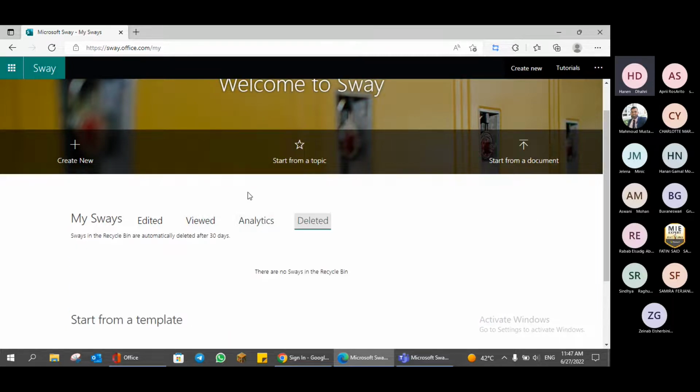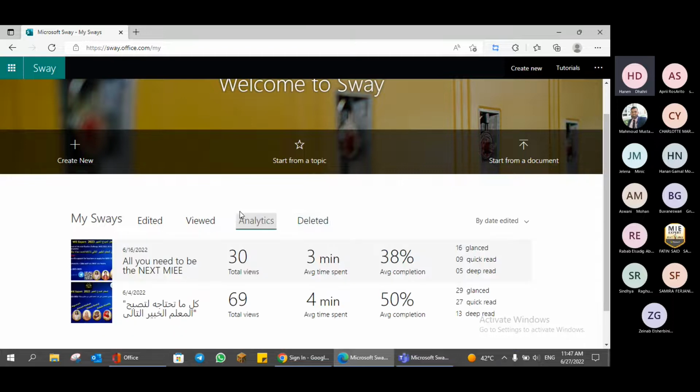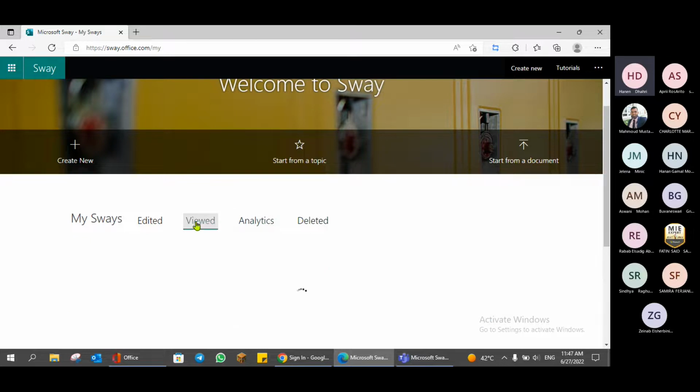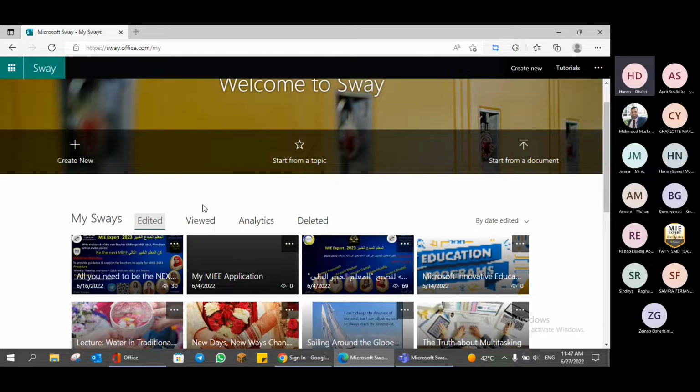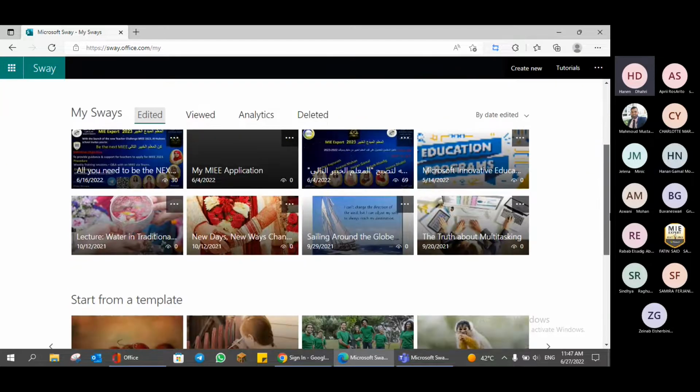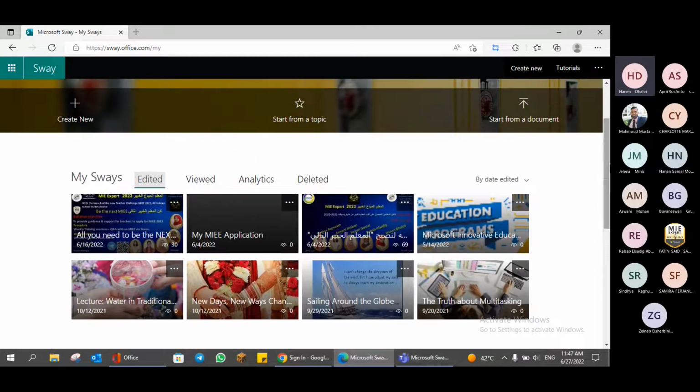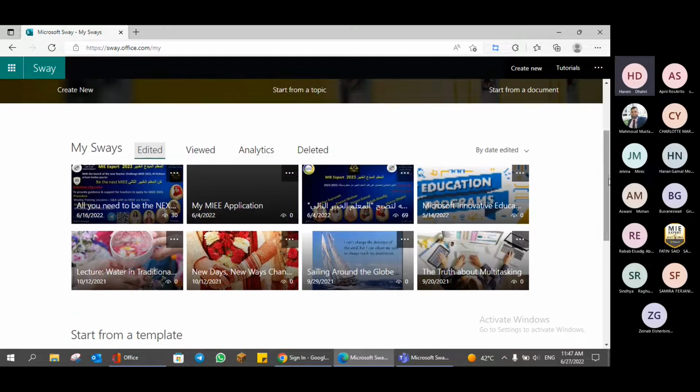It gives you also, well, deleted. If you deleted any, you can also recover them, by the way. So here viewed, these are the Sways. I did not create these, but they were shared with me and I've seen these Sways. Or there are Sways that I've shared or they were shared with me, or I've created and shared with people. So you'll find them here. Edited means that you worked on these Sways.